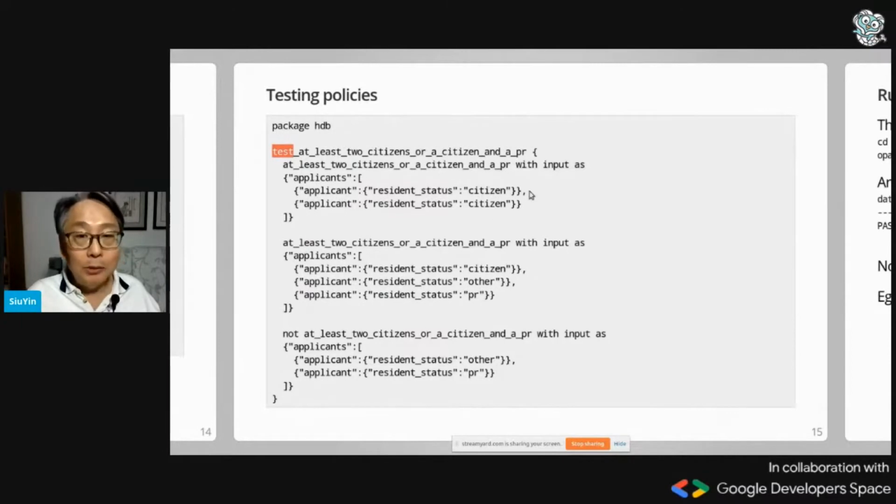So it's exactly like a rule except with a with keyword, with input as. So I'm providing the input directly to the test in this JSON structure. So here I've got 2 applicants in the JSON structure. I've got 2 citizens, true. I've got a citizen and a PR, true. Other and a PR, false. But I prefix it with not. So not false is true. True and not false, the test will pass.